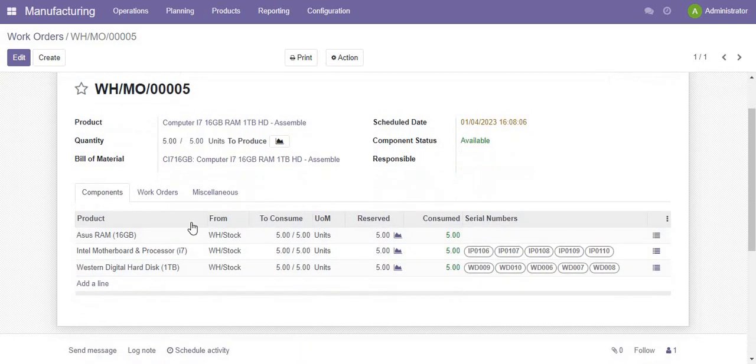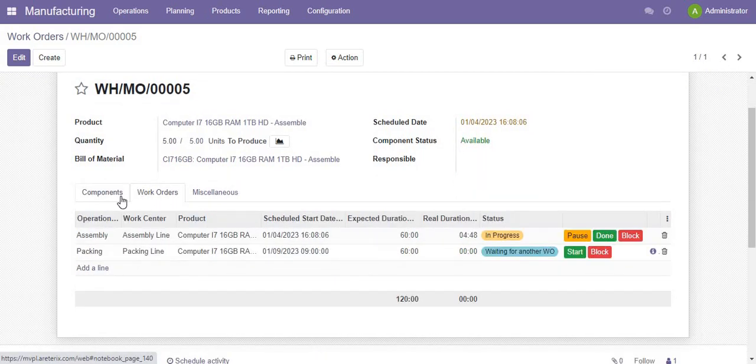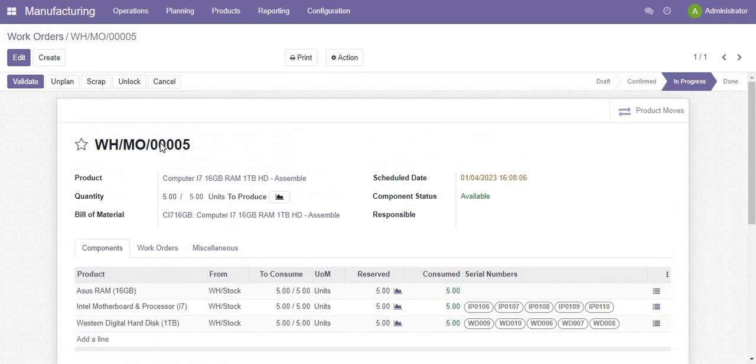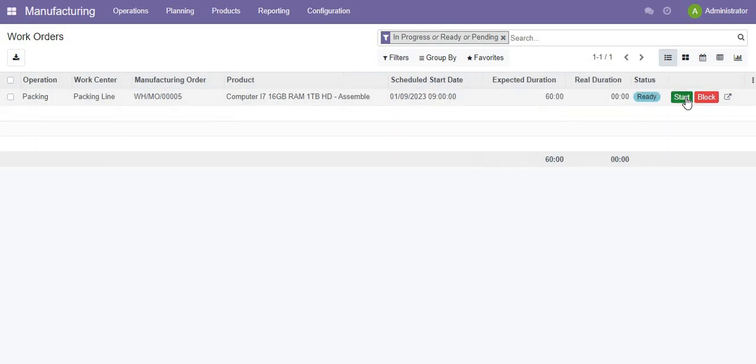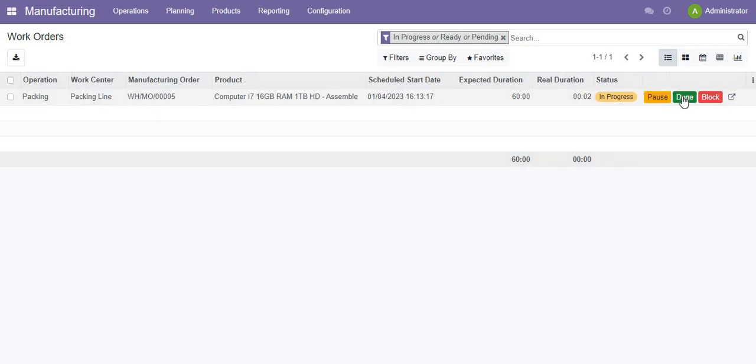And once he has done it, he can either stop the process from here, or he can just go back and do it from here. Done. Alright, now once this process is done, the task will go on the packing line and they will again start the process.